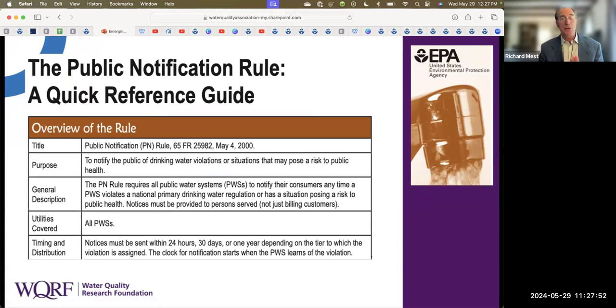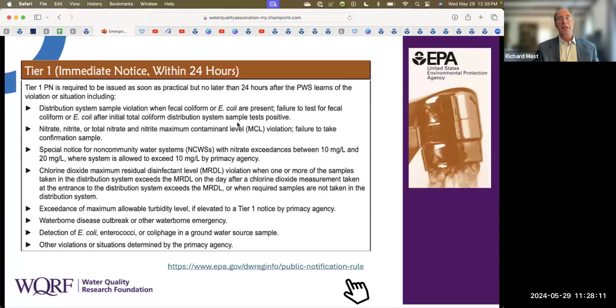And what this states is that notices must be sent within 24 hours, 30 days, or 1 year, depending on the tier of the contaminant to which a violation is assigned. The clock for notification starts when the public water system learns of the violation. This is just an example when there is a microbial outbreak. Obviously, you want that notice to go out swiftly, so within 24 hours.